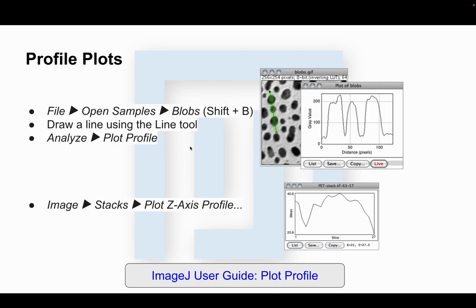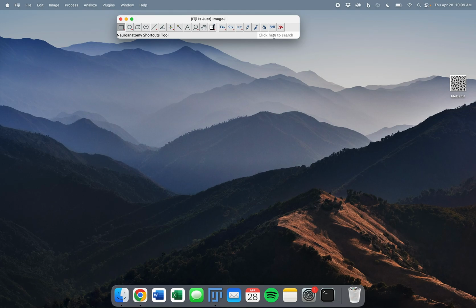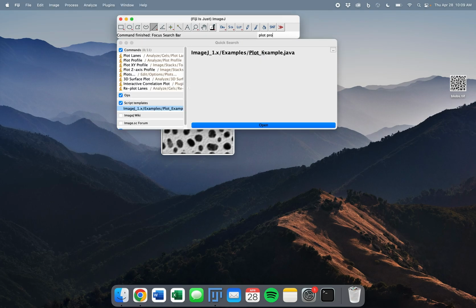So there are also plot profiles. It's another great way to examine your data. The line tool is just another option you have to numerically plot your data. So let's open the blobs example, and we're going to draw a plot profile across that image. So I'm going to open blobs, and then we just select the line tool, and we're going to draw a line straight across maybe two blobs, okay? And then we're going to plot this, plot profile.